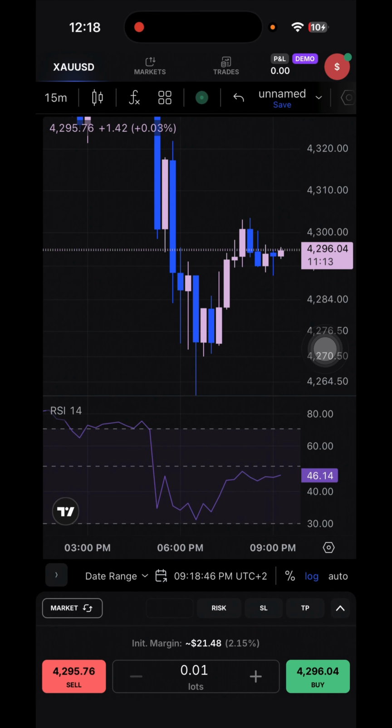The number here that you see counting down is counting down until that 15-minute candle closes and the next one starts, all right?